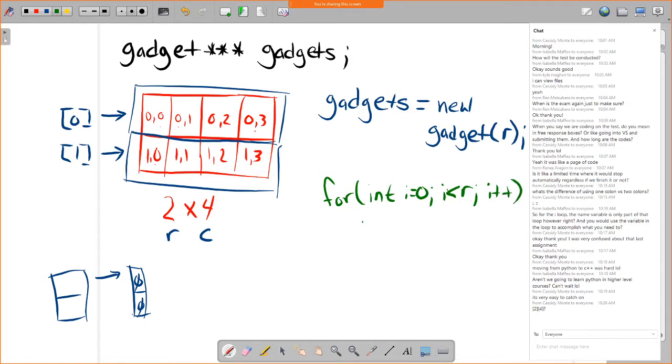And then I would say that the gadgets sub I is equal to a new... I guess I should have made that... I don't even think I wrote that right. What am I doing?